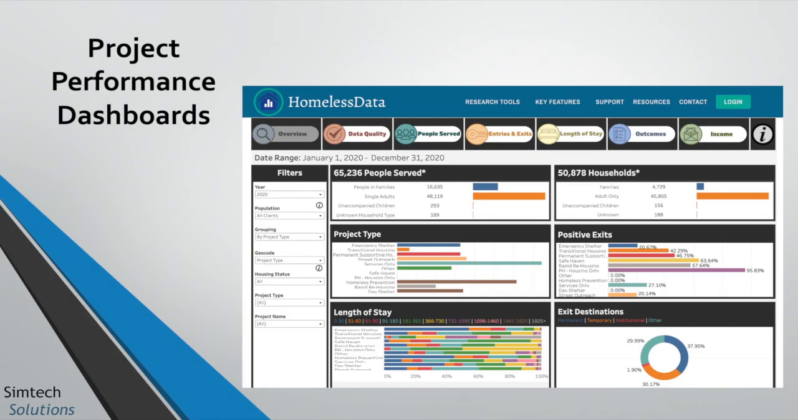Project performance dashboards are for comparing how one project or project type is performing compared to another or to the system as a whole, based on annual performance. For those of you familiar with HUD language, this dashboard is a visual rendering of HUD's annual performance reports, or APRs. Be aware, clients are able to enroll in multiple projects, so the numbers that you see are unique at the project level and are not deduplicated client counts.